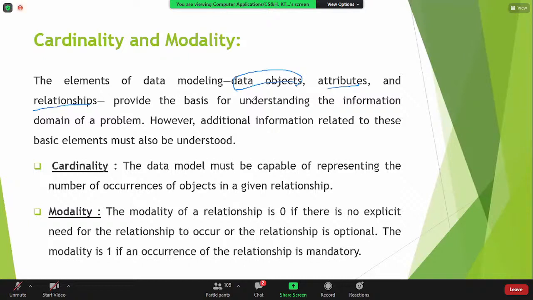These basic elements are these three, and what is the additional information? Cardinality and modality. Cardinality means the data model must be capable of representing the number of occurrences of objects. A data model must be capable of representing the number of... who is talking? Please mute. Manikandan.